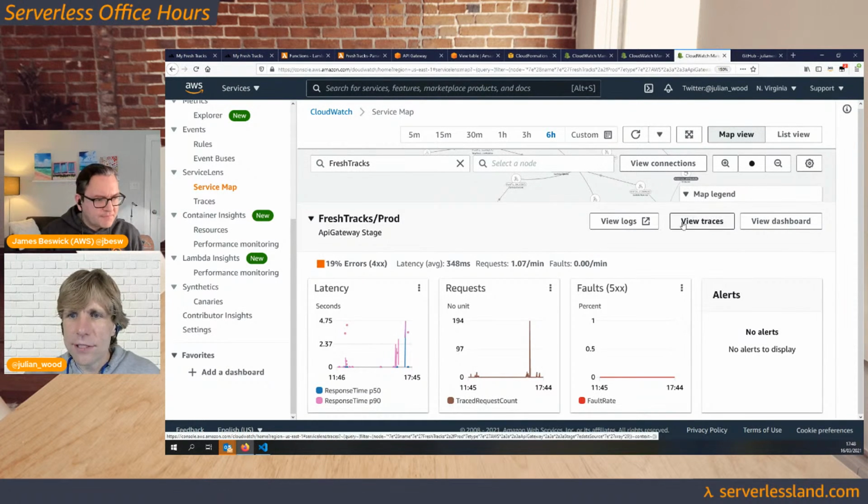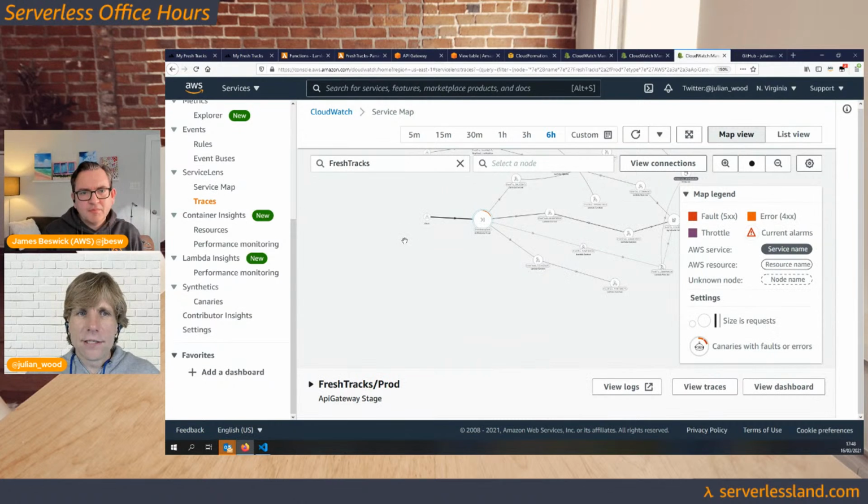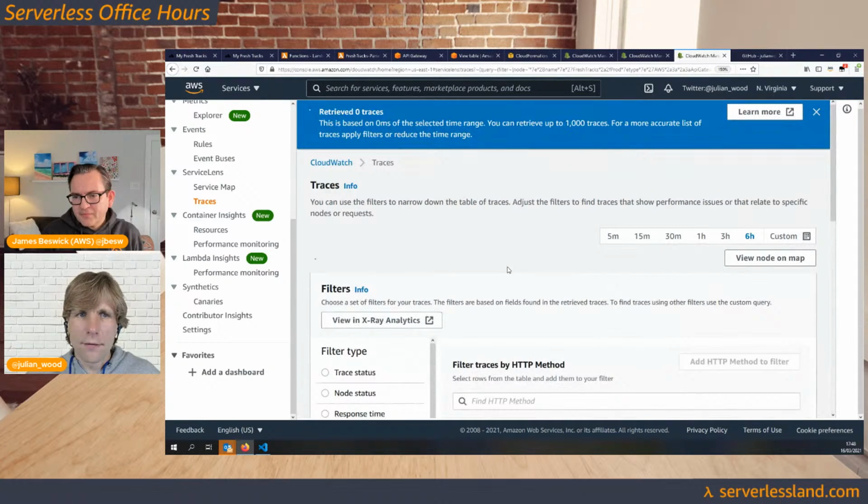What I'm going to do here is just look at the view traces. And so for API Gateway, this is going to, oh, there we go. I'm going to reduce it to an hour so it doesn't have as much data together. And so this is now ServiceLens from the service map, and it's going to be gathering data from X-Ray.